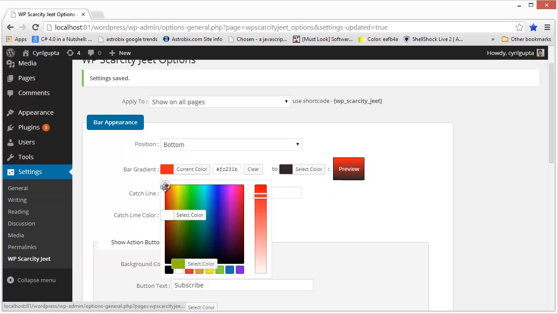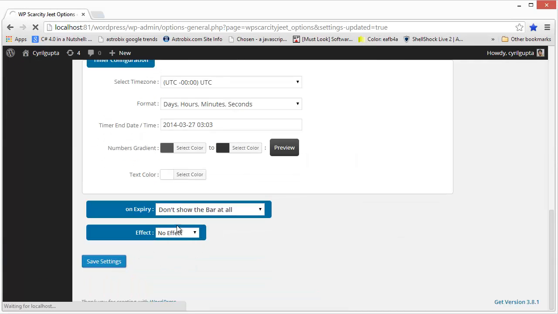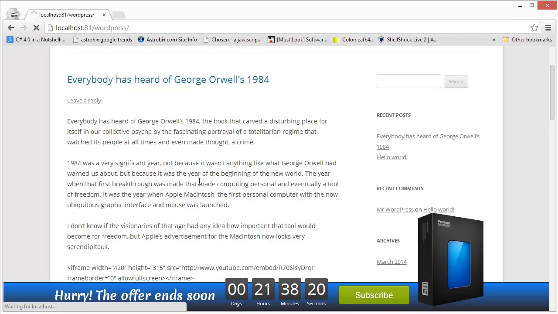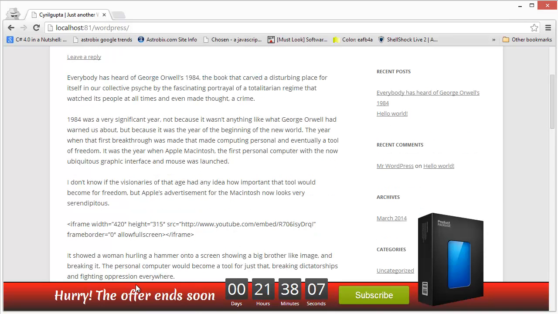It's from blue to black right now, but I can easily change it. Let's set it to red. Now it is set to red to black. And if I click on save settings, then I can go back, refresh my page here, and the gradient is red to black. This way you can actually set any color background you want, something that matches your page, something that matches your graphics, your theme, whatever. You can have any background you want for the scarcity bar gradient.